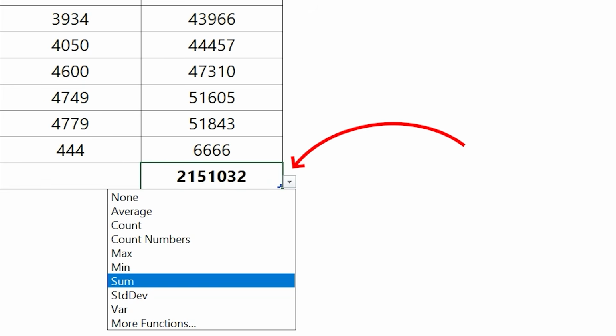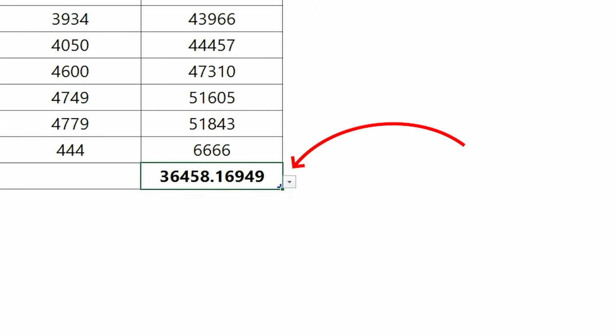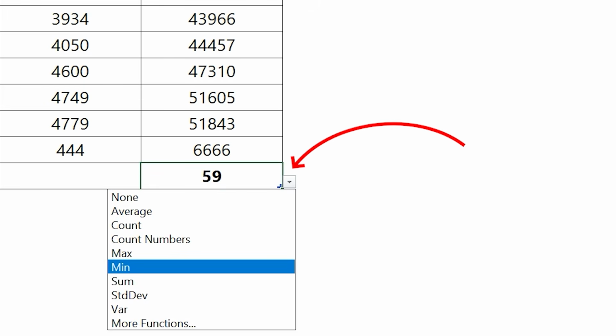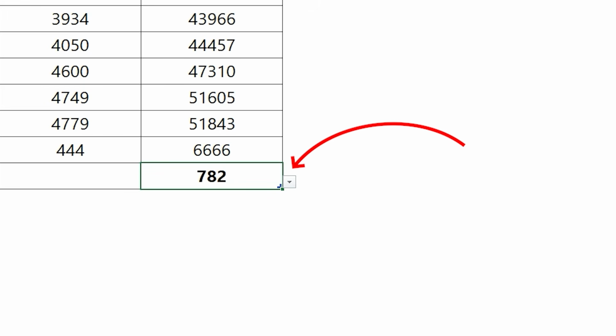We can click on this button over here, and these are the list of all the functions which are available. These are aggregation functions, statistical functions. We can select the option as average, we can select the option as count, we can select something else, let's say minimum. So this gives us the automatic answers.